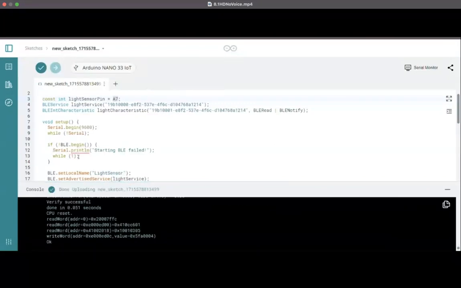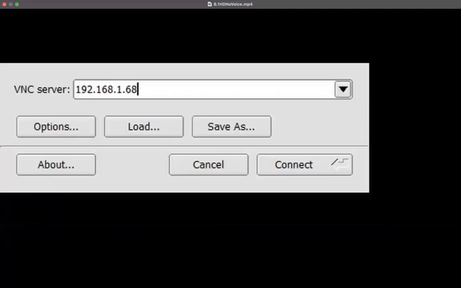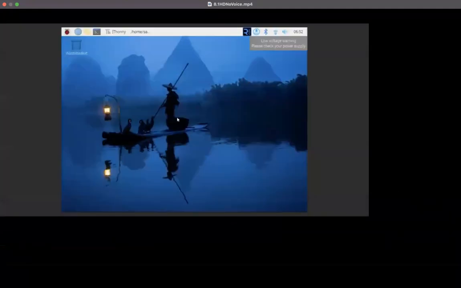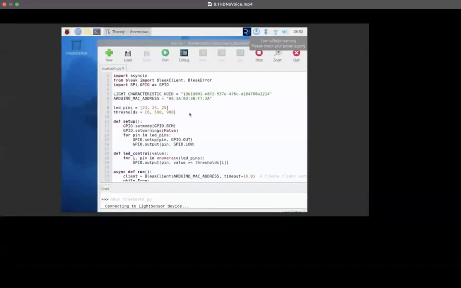You can see that it is uploading, and it has been successfully uploaded. Here I'm connecting to my Raspberry Pi's IP, and I have been connected to the Raspberry Pi using the TigerVNC viewer. As my Raspberry Pi is in the same Wi-Fi network as me, I can connect using the VNC viewer. So let's go to the code.